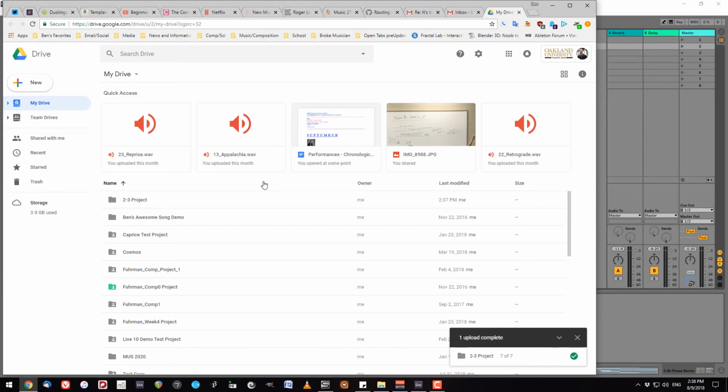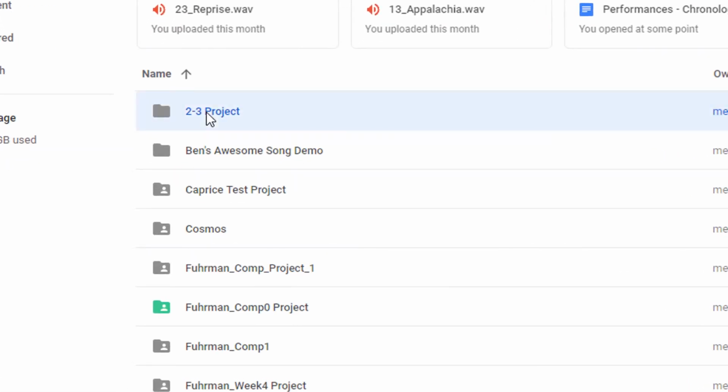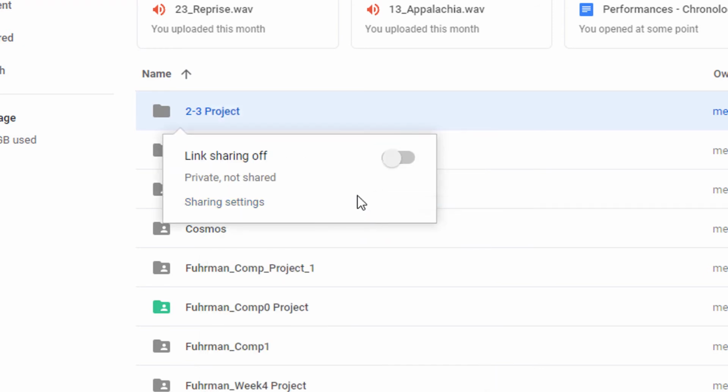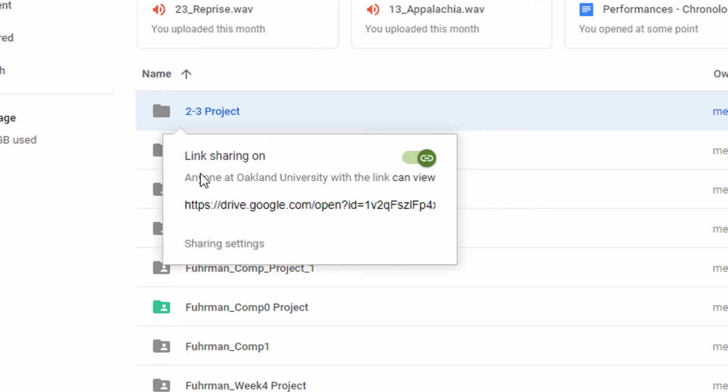Now what I have to do is find my new folder, right-click on it, and select Get Shareable Link. As you can see, link sharing is currently turned off, and it says the file and the folder are private and not shared. I need to turn that to on, and it says anyone at Oakland University with this link can now view. This is for anyone with the oakland.edu email account. This must be turned on.